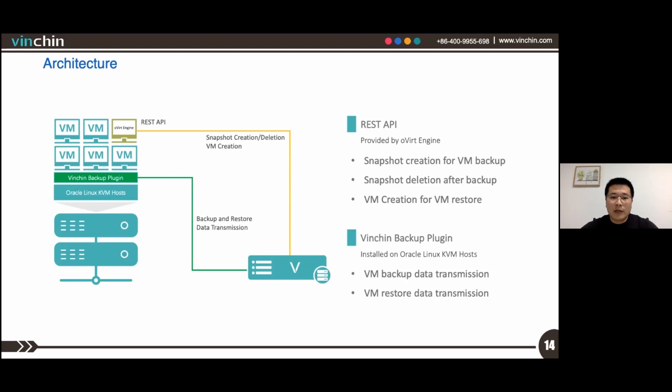And for the data transmission, a lightweight backup plugin will need to be installed on the Oracle Linux KVM host for virtual machine backup and restore data transmission. The backup plugin is required only when backup data goes through the LAN. If backup is done over the storage area network, also called LAN-free backup, then the backup plugin is not required. That's the basic working principle of how Vinchin Backup and Recovery works with Oracle Linux Virtualization Manager.